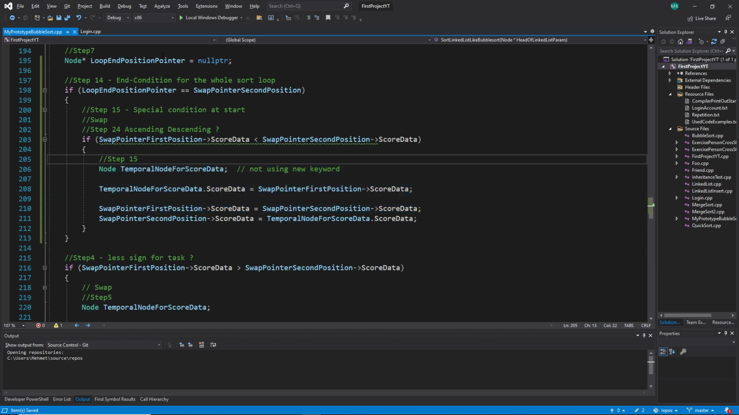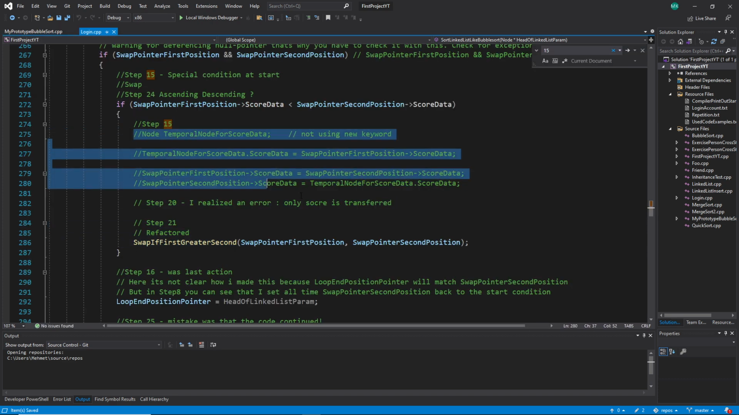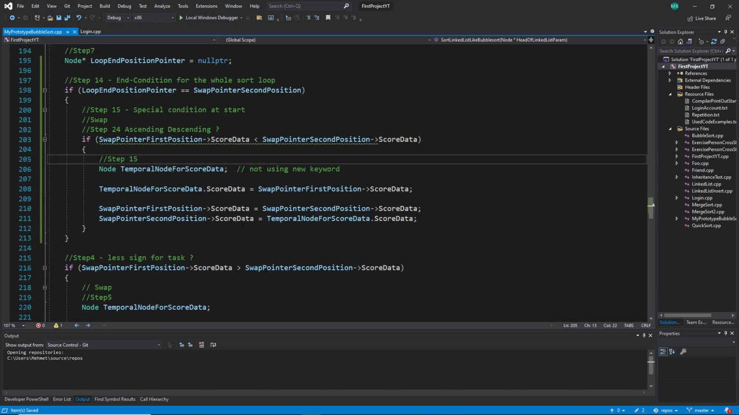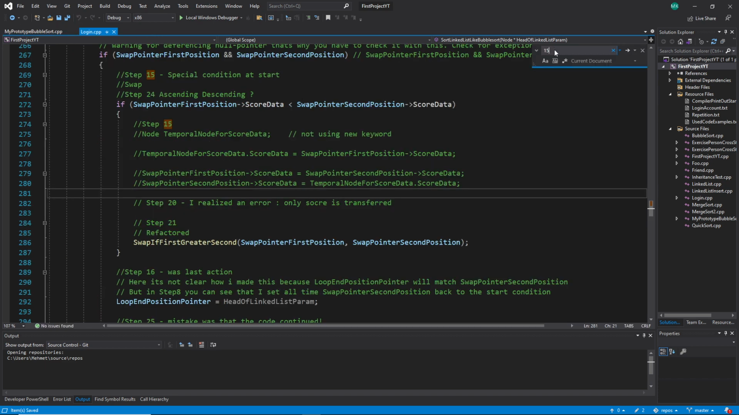And that was step 15, and you can see I have commented it out here because there was again an error. Later we will cover this error, but right now this is my level 50. Let's go one more step. Let's go to 60. Let's see what I did.